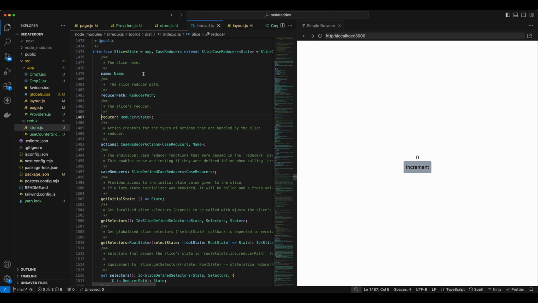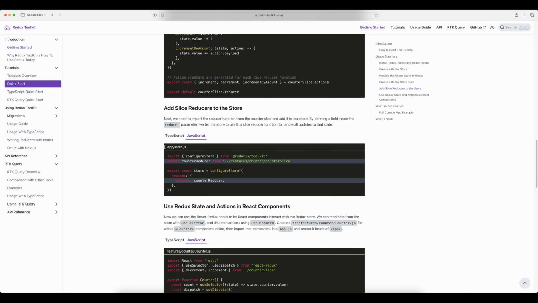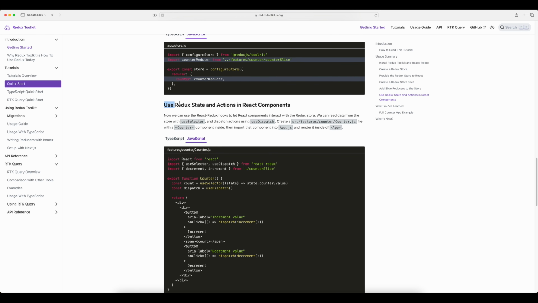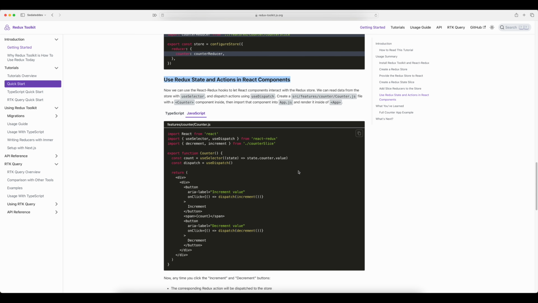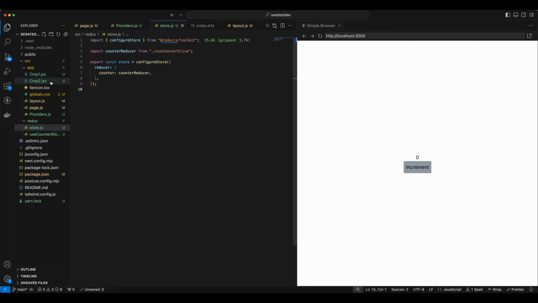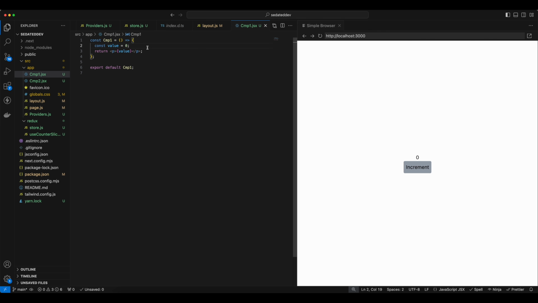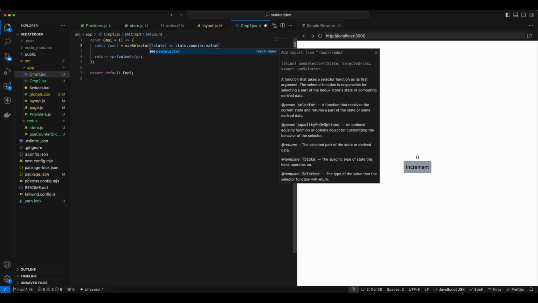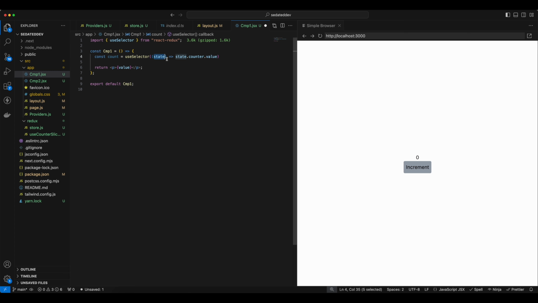And it's done. Now the final step is to actually use our redux state for component 1. I will copy this line and paste it back here. As we can see, we have to use selector hook from React Redux to access redux state. And we can then access the counter value by using the key that we used in our store like this. And then I will display this value.